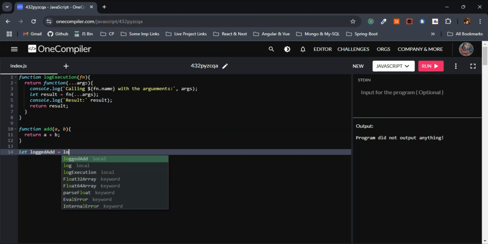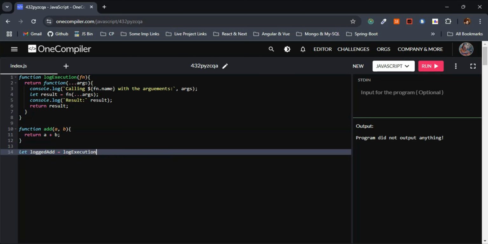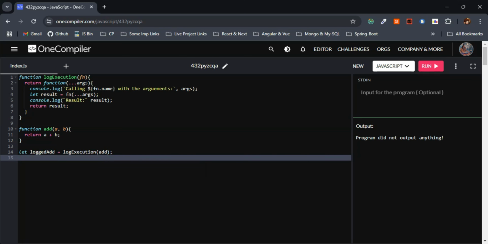Next, let me consider a variable named loggedAdd, nothing but the add function, right? So I'll just come here quickly. Let me make use of the function that I have given, logExecution, and pass add quickly. Let's call the function here, loggedAdd, with some random numbers, 5 and 3. While I run the code, I have to get the output: calling add with the arguments 5 comma 3.